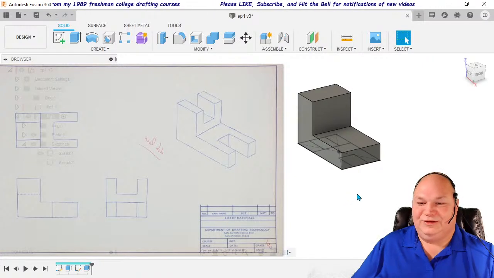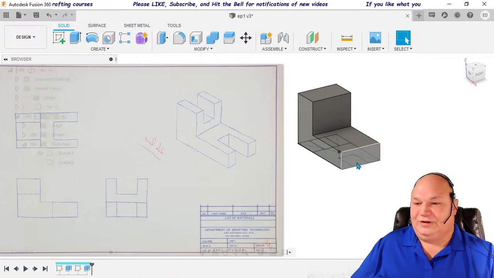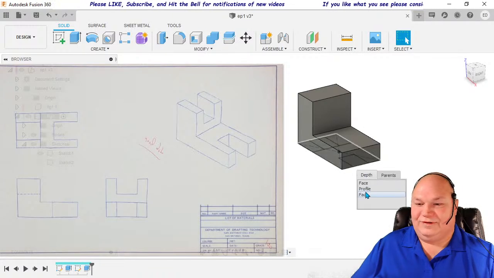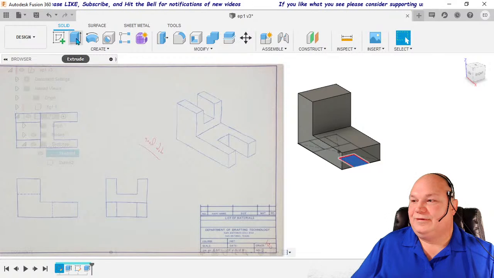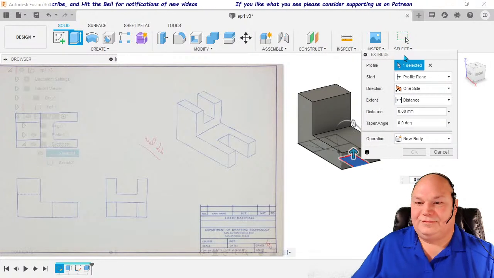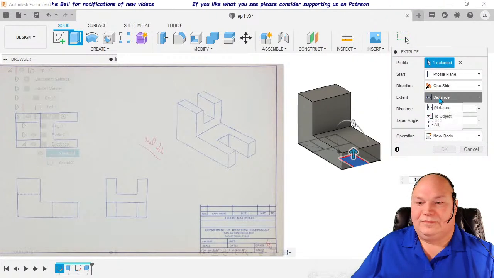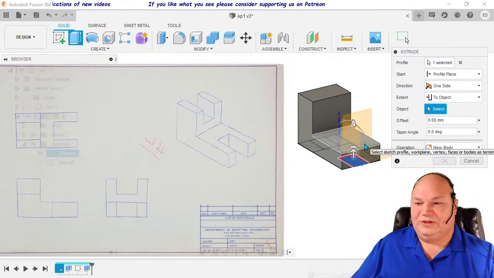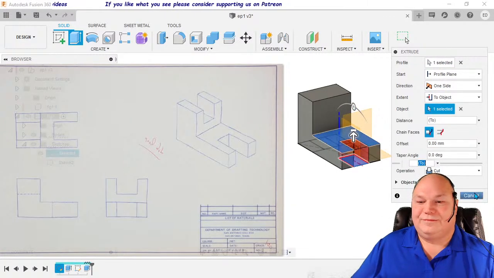Now our object is, you can see the little orbit icon, right? That's me hitting the shift button and the center mouse button at the same time. So now we're going to lean on the left mouse button, select that profile, extrude up. Again, to object, but this flat part. There we go.